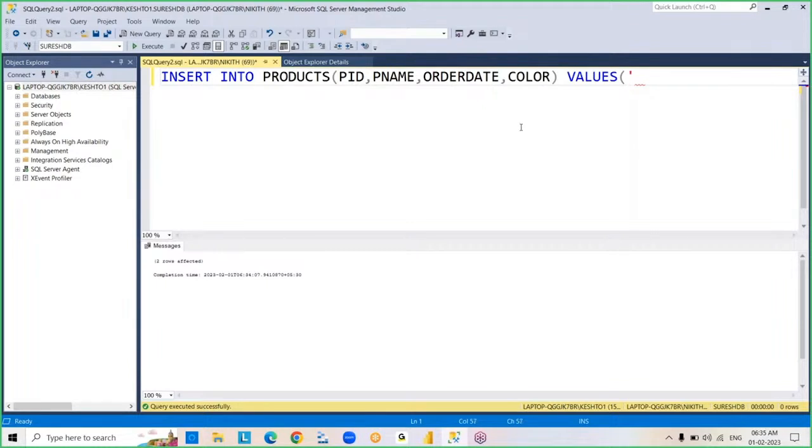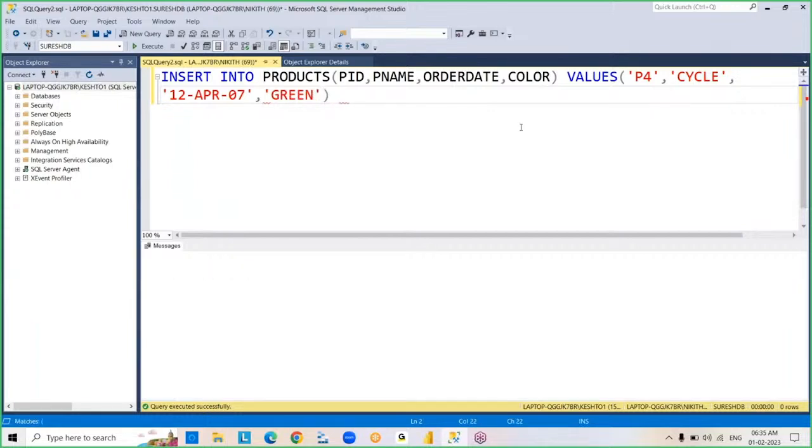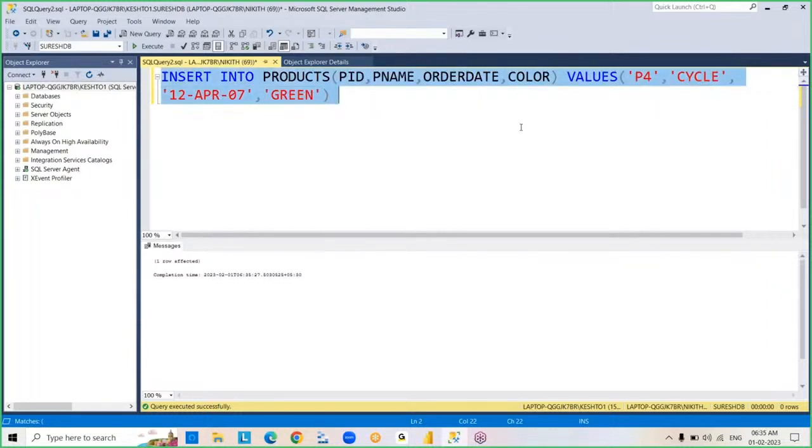You have to declare the columns. Suppose product ID P4, product name cycle, suppose like this. See what happened now? Row inserted into the table, but only product ID, product name, order date, color; no value inserted into sales amount. Means a null value inserted into sales amount.